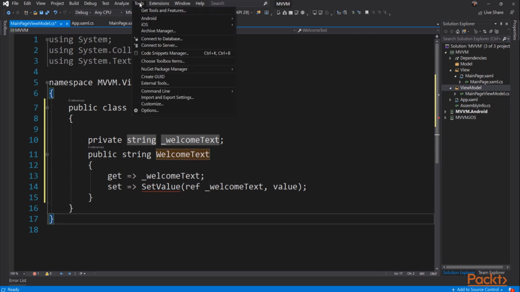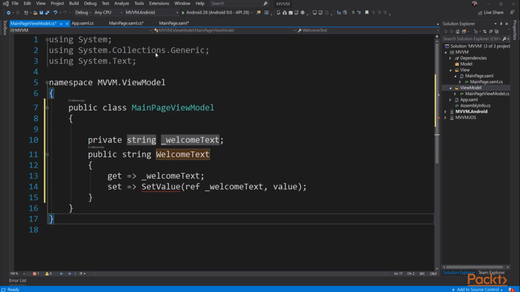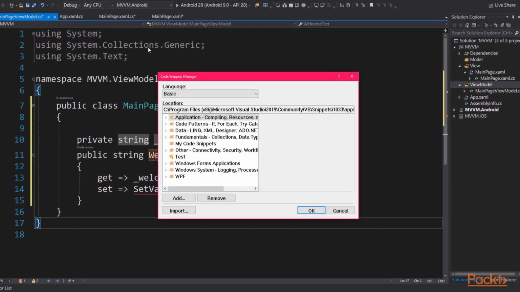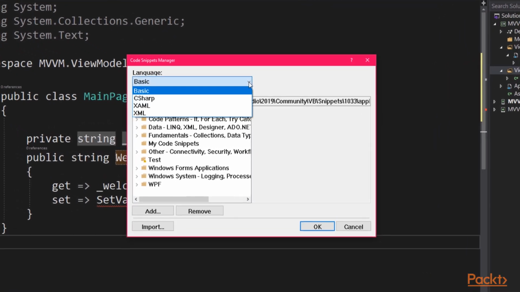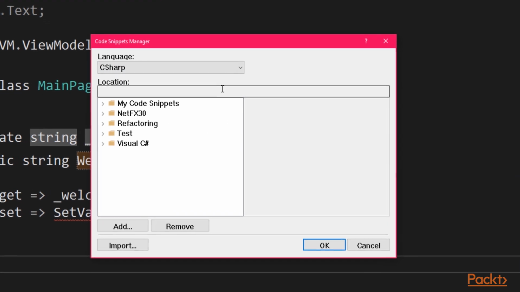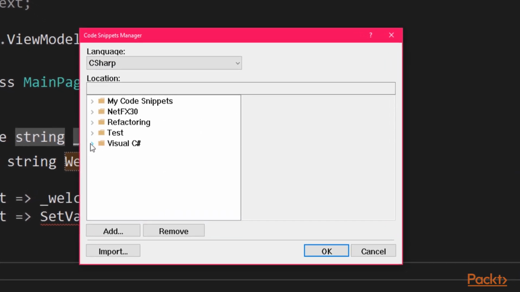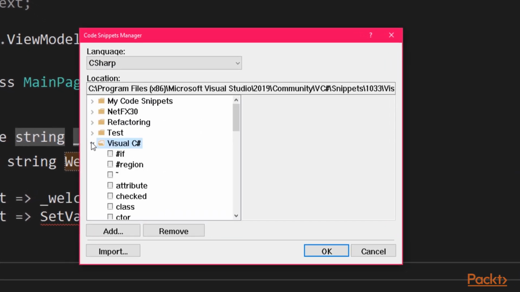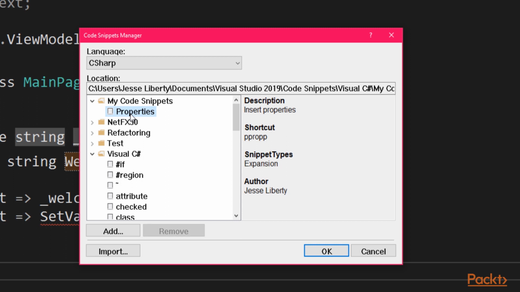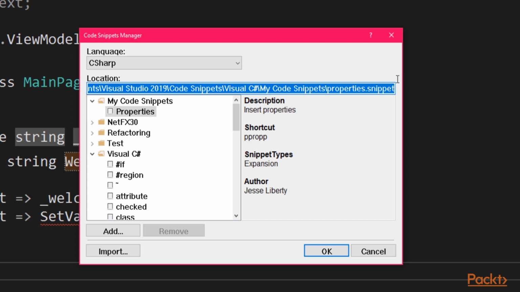If you're not familiar with snippets, let's take a quick look under Tools, Snippet Manager. You see that it has Basic, and now we're going to go down to C#, and those are folders filled with different kinds of snippets. I'm going to go up to My Code Snippets, and in there you see Properties, and we have a description, the shortcut, the snippet type, and the author. If you really want to see what's behind that, let's go over to the file.